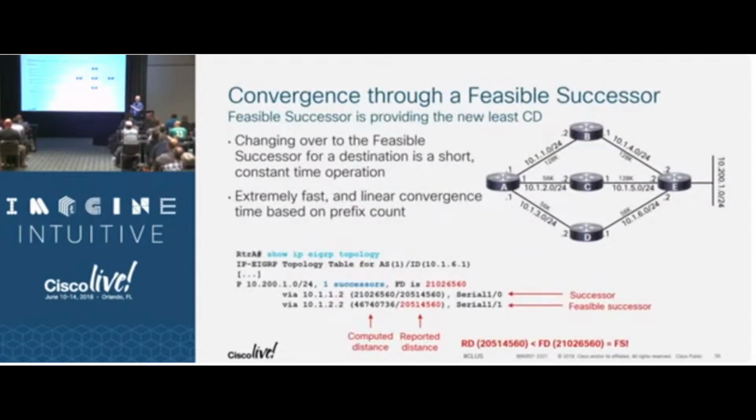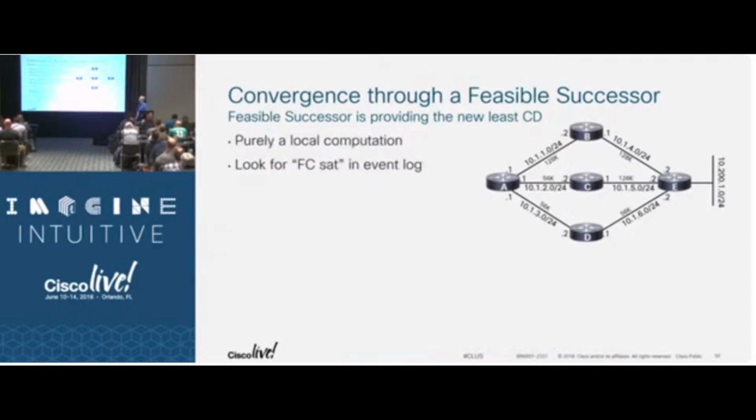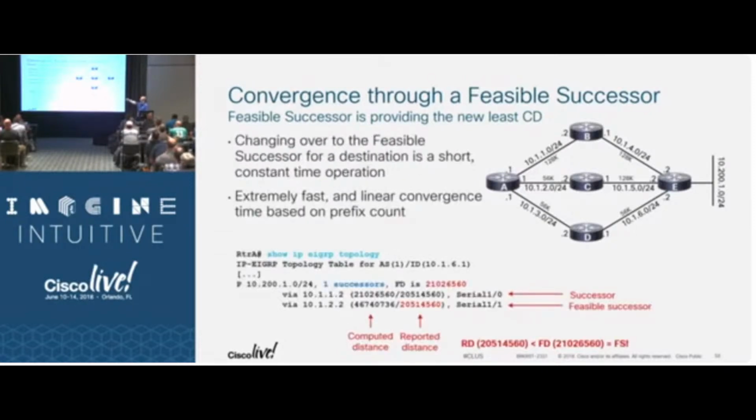Assuming in this network here, we're going to lose my successor B, assuming that we still have the router C, which happens to be the feasible successor, how would the convergence look here? Well, first of all, I need to say that the router C here will be the feasible successor based on the feasibility condition. And if I need to just replace the successor with the feasible successor, this is going to be a very short time.